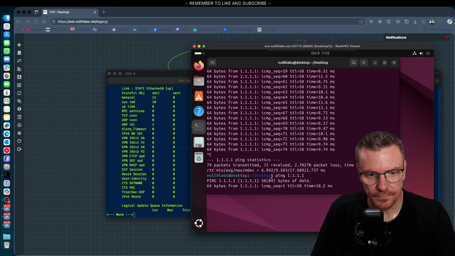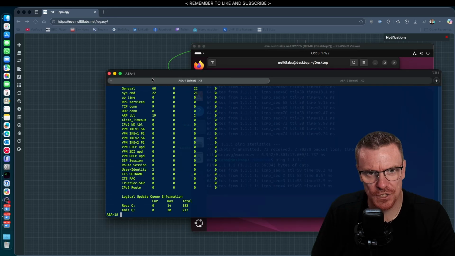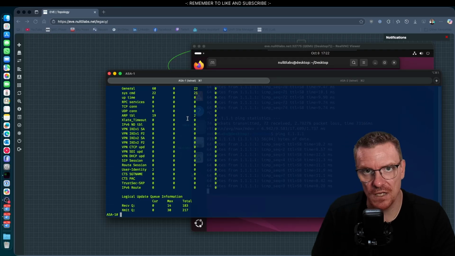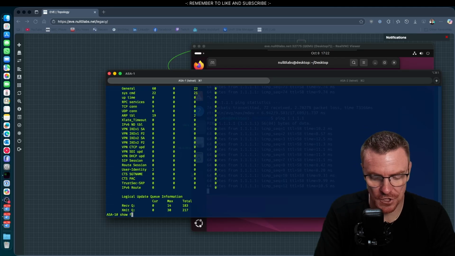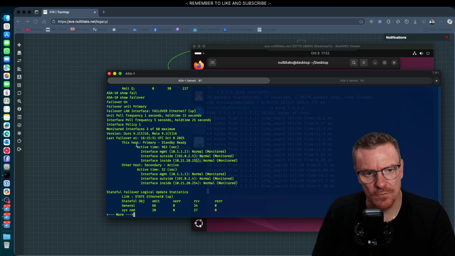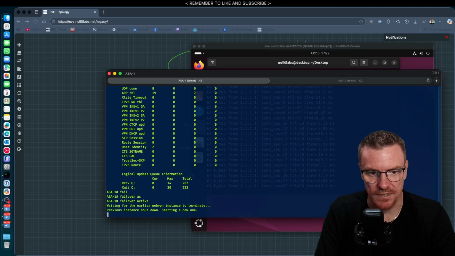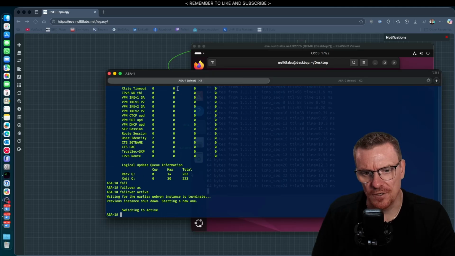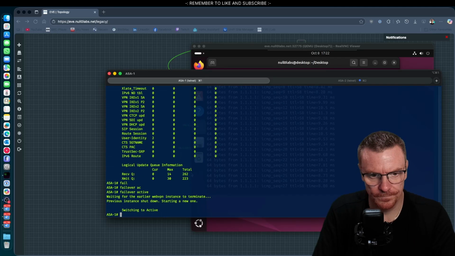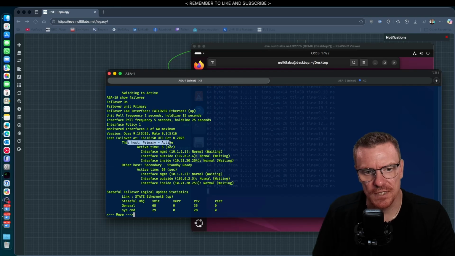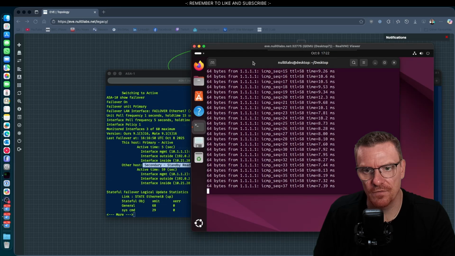Let's send our ping packet through again. Let's jump back onto ASA1, which is now the standby. So if we do a show failover, we can see that the primary device is now the standby. Let's make it the active again. So we can go failover active. So we're now switching to the primary role. Show failover. This host is now the active one. And the secondary is now the standby, and it's both ready.